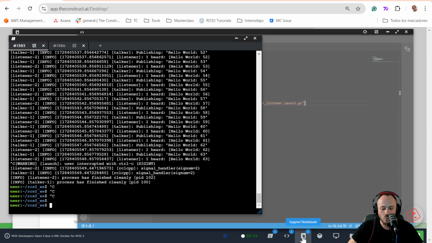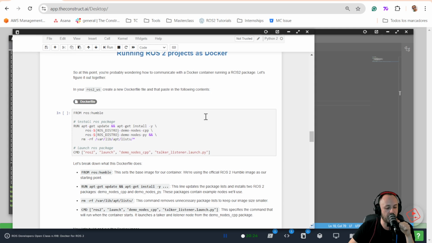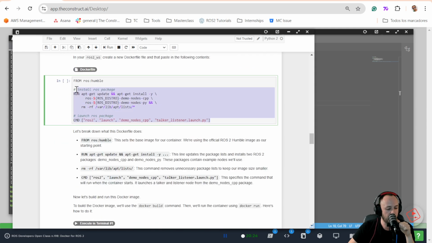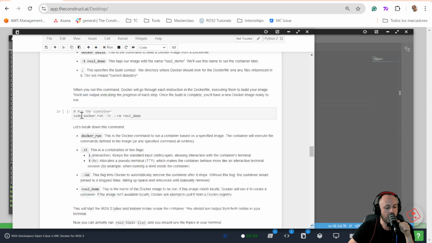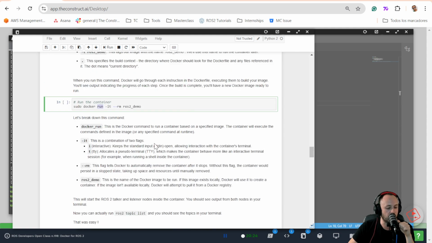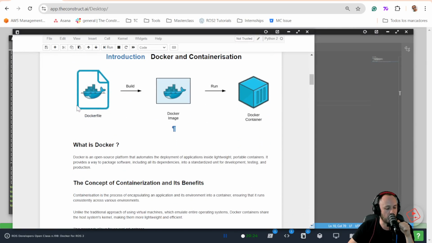Yeah. So what we have seen in this very first demo is we have created a very, very basic Docker file here. From the Docker file, we have built our image, ros2-demo, and then we have run a container from this image. Yeah. So we have completed the process from creating a Docker file, building an image, and running a container.